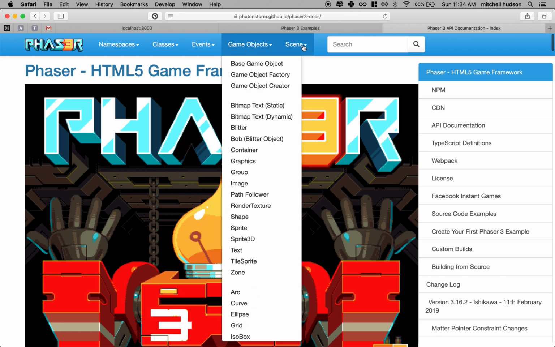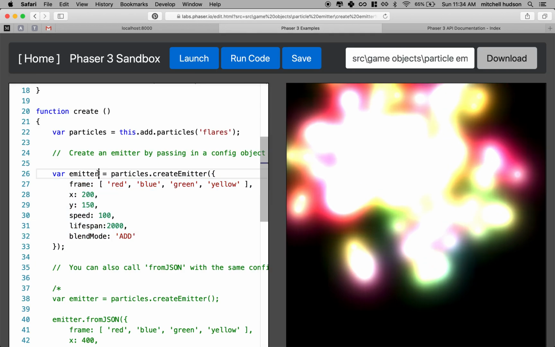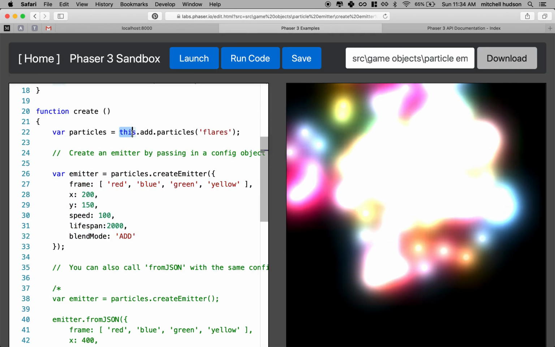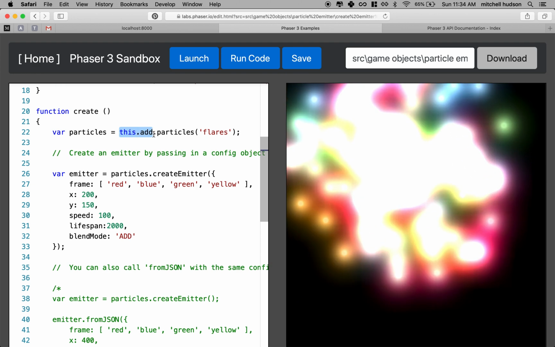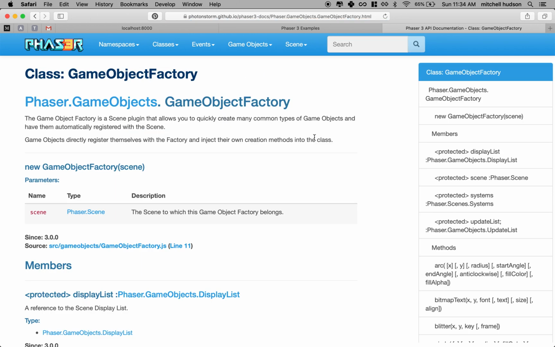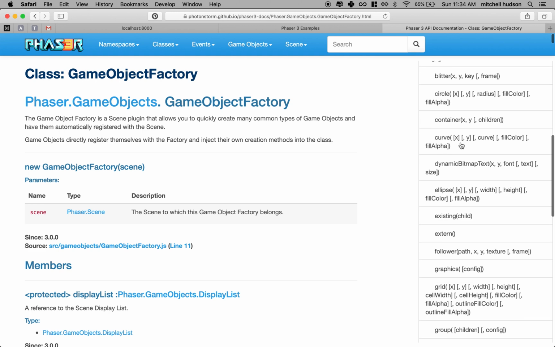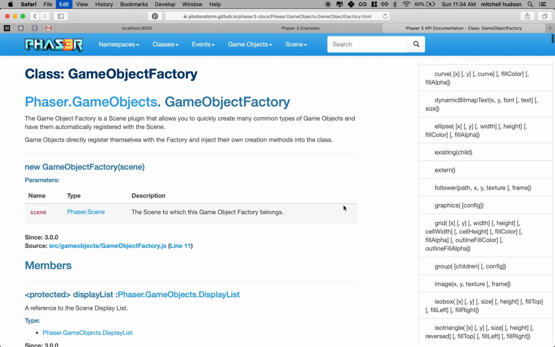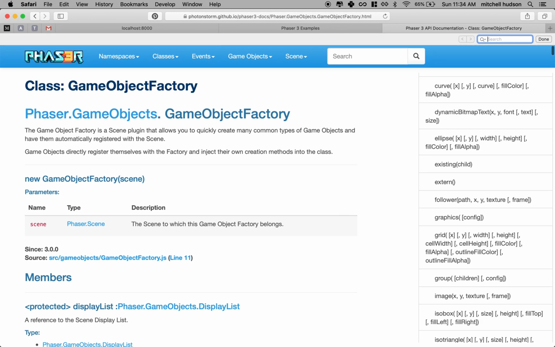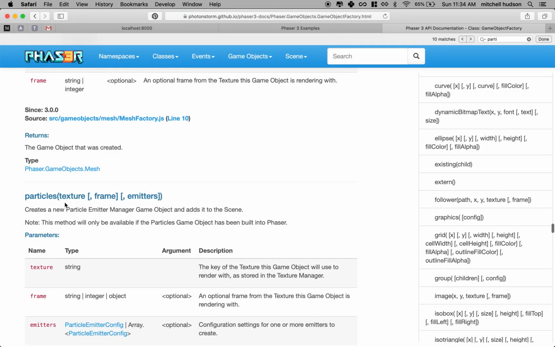So what I did is I went to scene. And then I used add, because remember, essentially this is a scene, and then we're going to say add particles, right? So I'm going to try and follow it through that way. So I'm going to go to add. I'm going to scroll through here and see if I can find particles. Actually, I'll just find it on the page here. This is what I did earlier. There we go, right? So here's particles, and then it takes a texture, frame, and emitters.